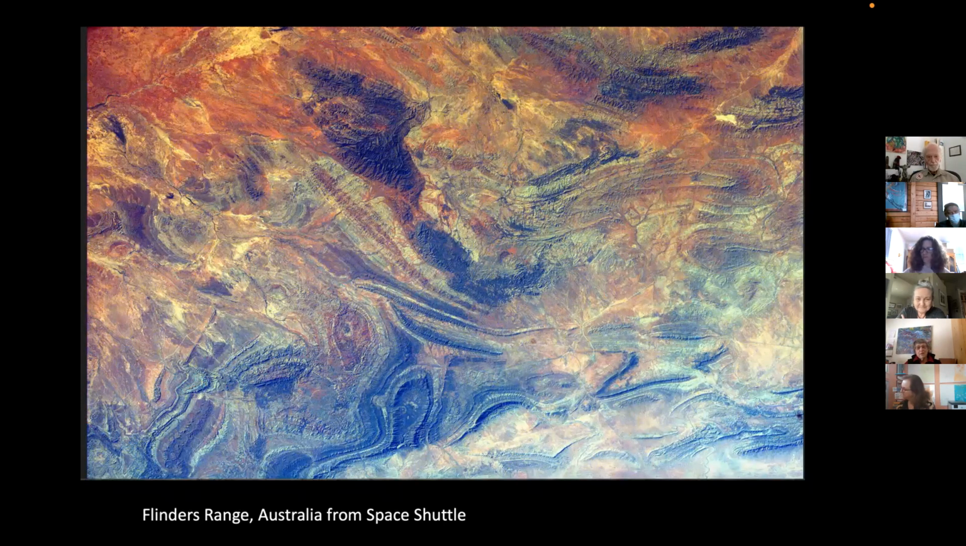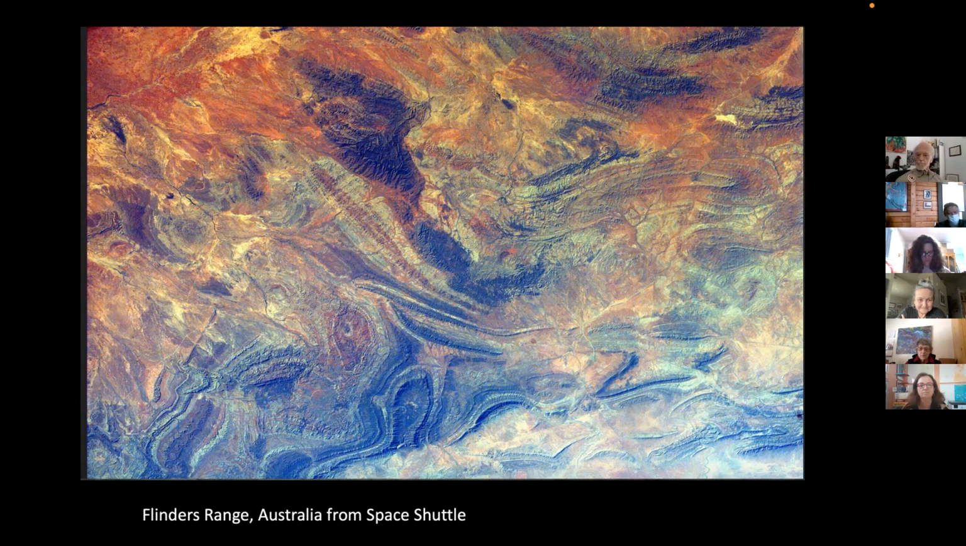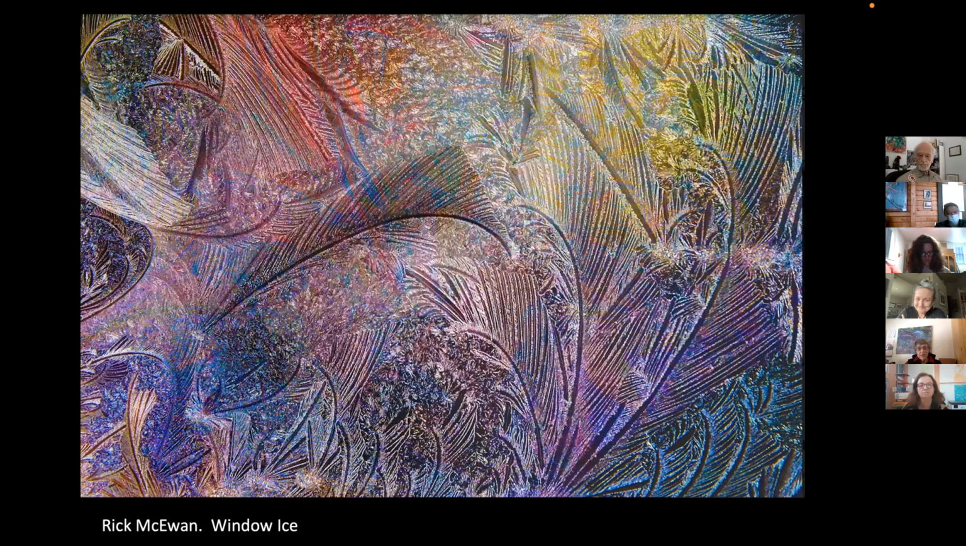Doesn't really look like a mountain range, but somebody in the space shuttle had quite an eye for the abstract. Now, when you compare these two, the colors are sort of the same, but this is Rick McEwen's extraordinary photograph called Window Ice.